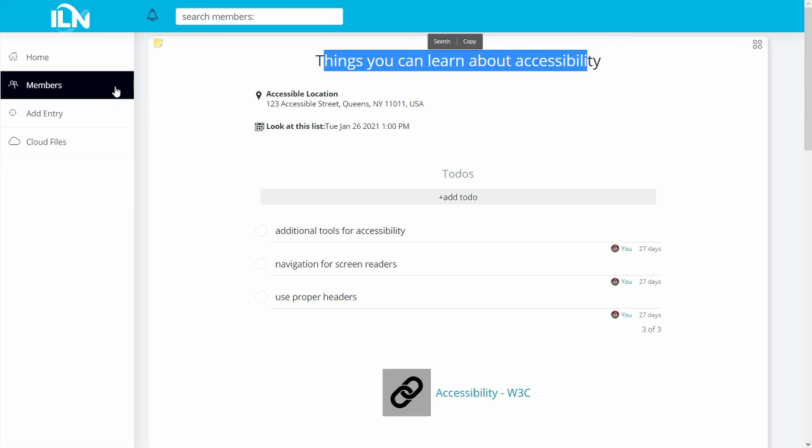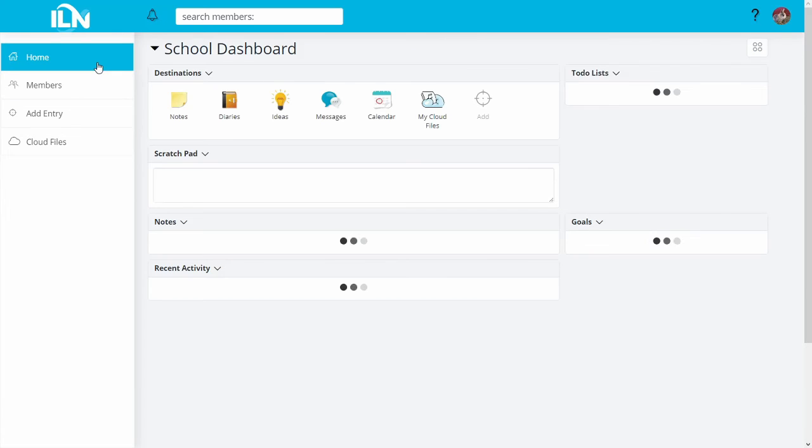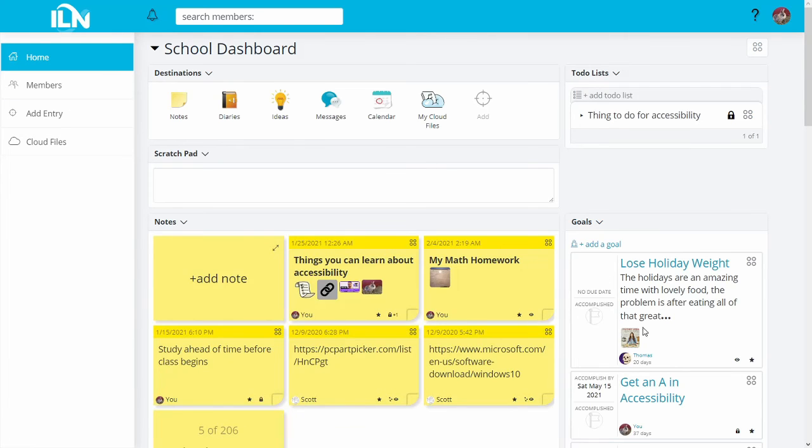Now, if we go back to our private dashboards, click there, we can see that Thomas's stuff is where it should be. His goals now show up within our goals component.